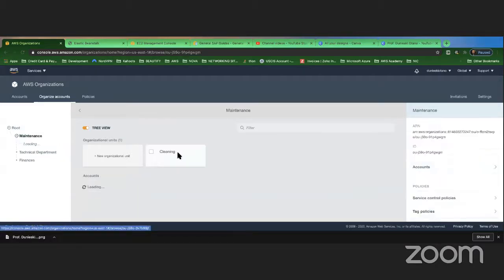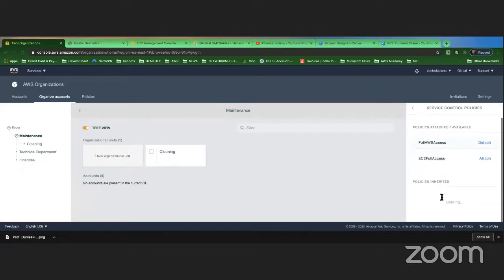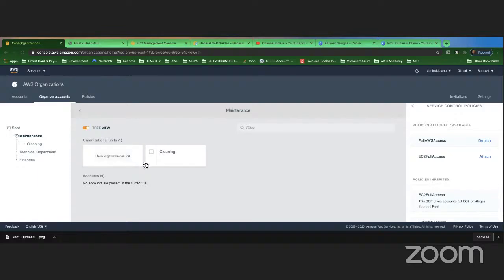But this one, for example, has the same thing. Why do you think it has the same access? Because it is under the root account, and the root account has that policy. So everything down is affected by that policy.